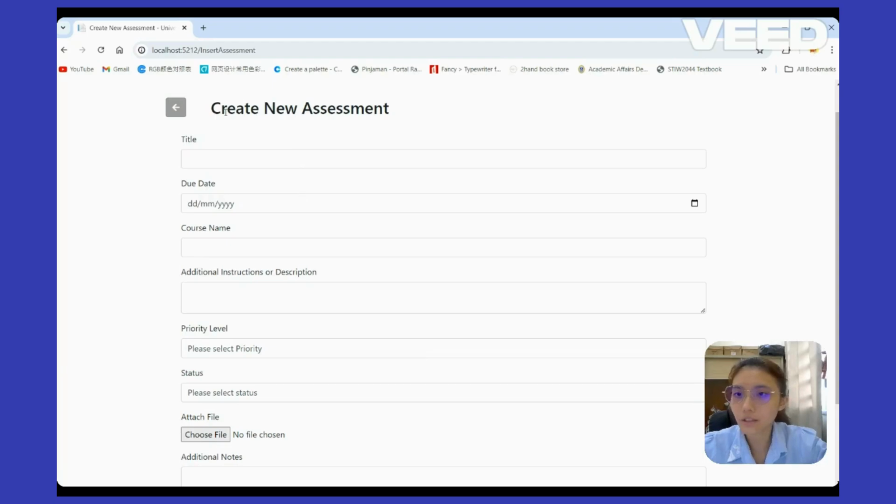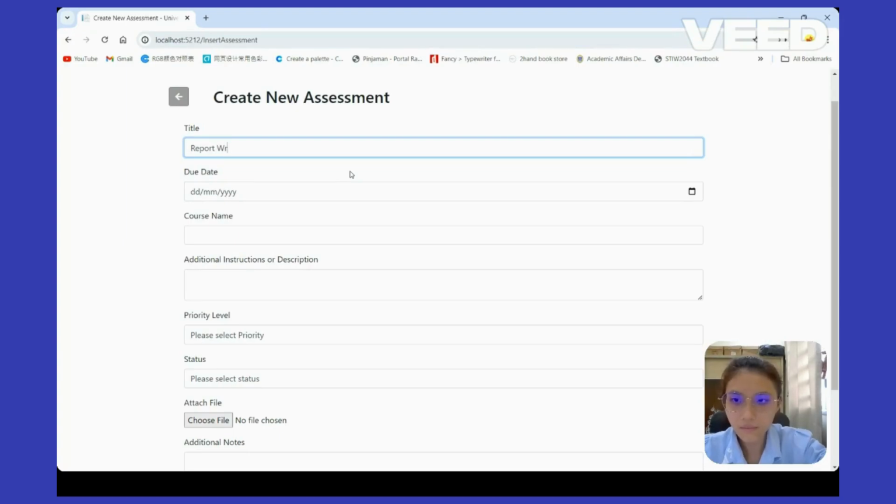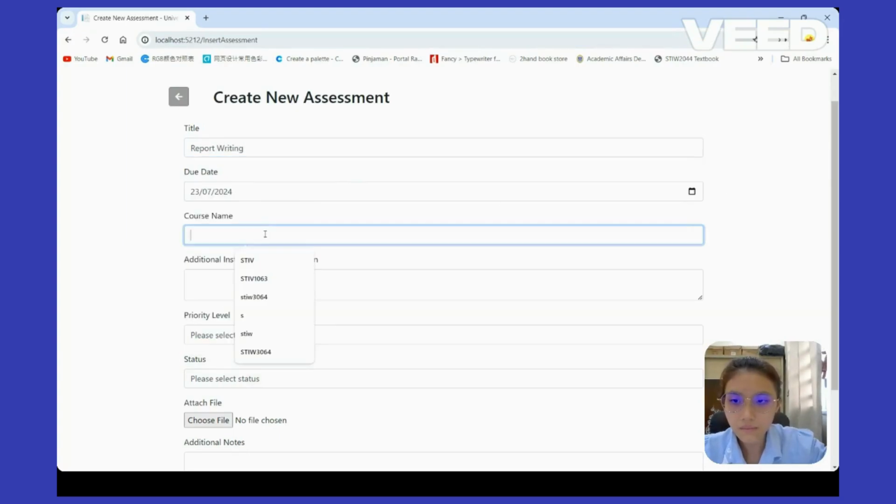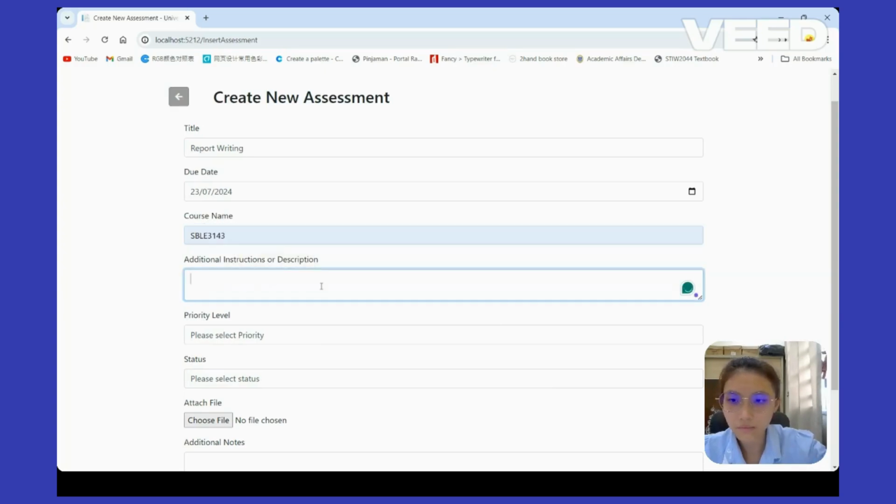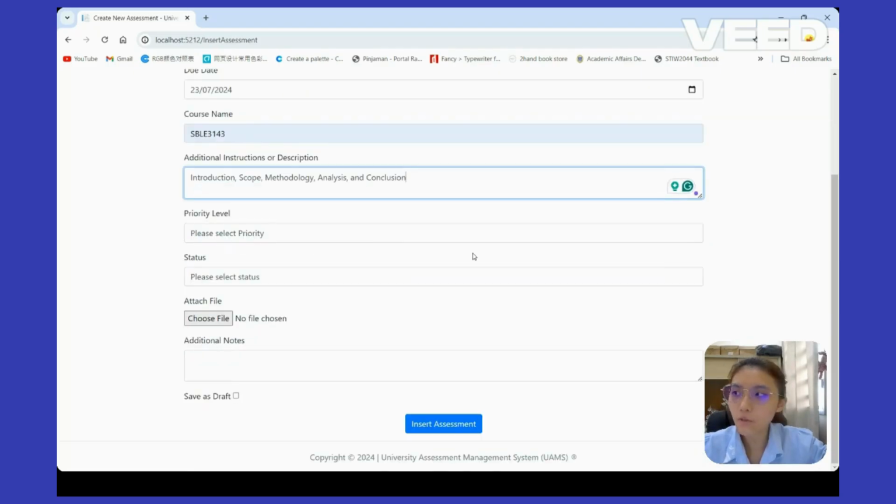Now I add a new example. Next, let's move on to the attachment file field. This allows users to attach relevant files to the assignment. For example, they can upload documents, images, or any other supporting material they might need.